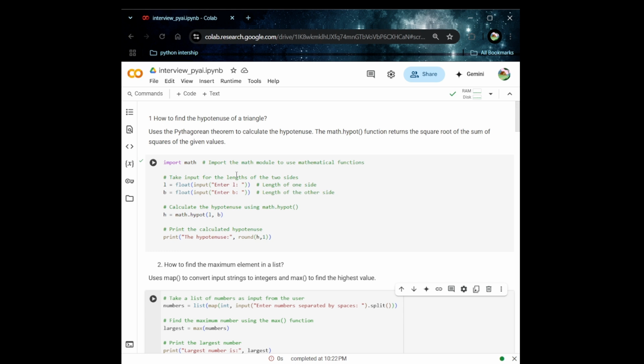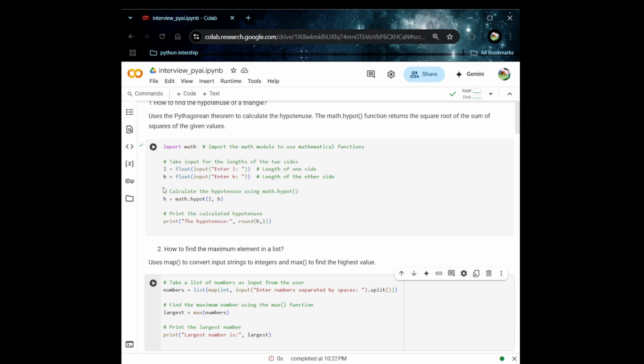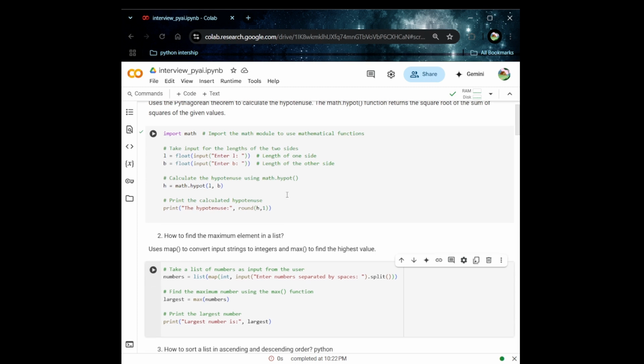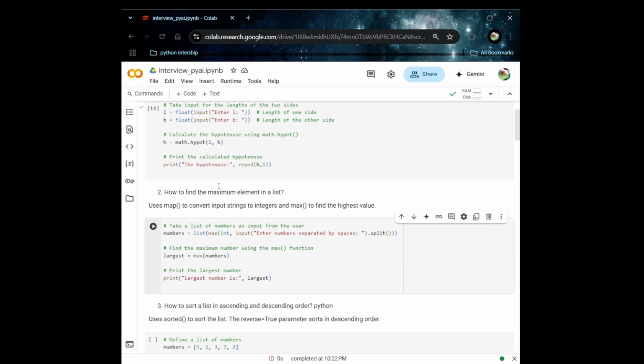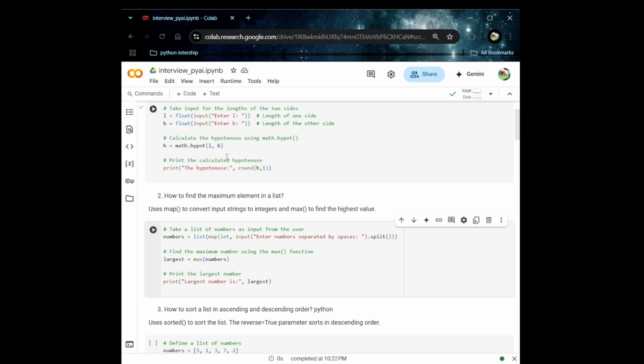Here we are using comments so you can easily understand, and we take L and B as user input. Then we call math.hypot, and using this function we access L and B, as L comma B. As we know, the hypotenuse equals the square root of altitude squared plus base squared. So we are taking L and B as altitude and base, and we print it.